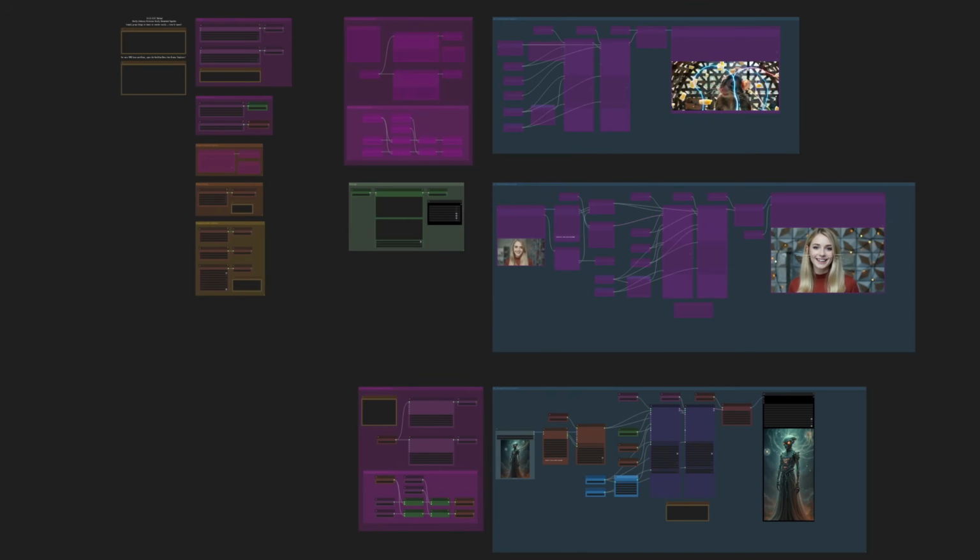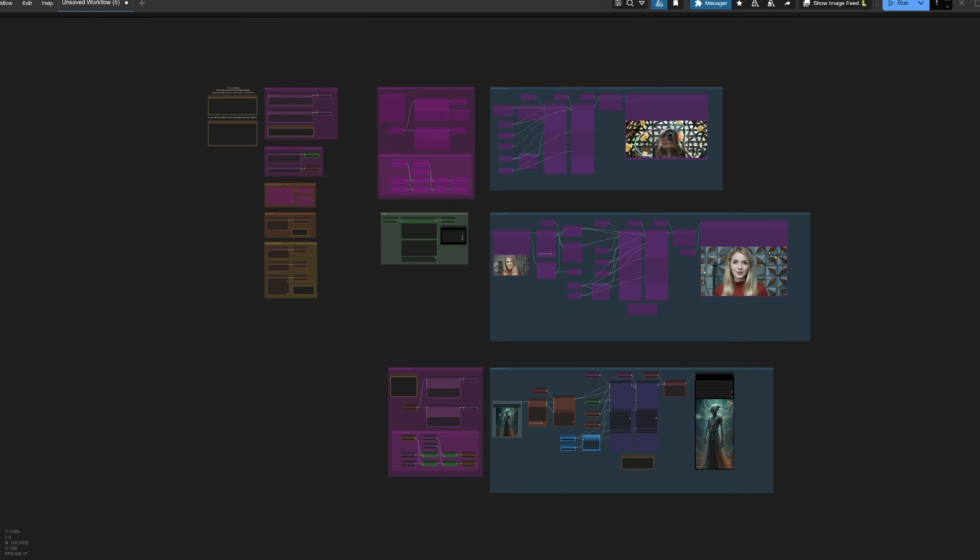Overall then, a very curious mixed bag. 5B does give some great videos and works on most cards, but 14B seems to follow the prompt much better, though perhaps limited to 16 FPS and does eat a lot of VRAM. Overall, I think my suggestion would be to try both if you can, as it's the best way to find out and to have fun.